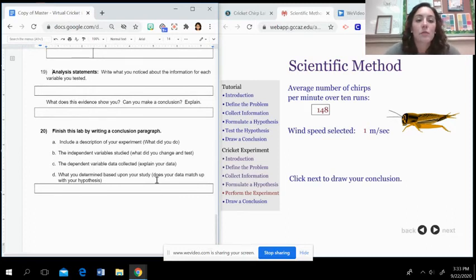So the first one is write what you noticed about the information for each variable you tested. This is just an explanation of the data you collected and how it changed. Then the second question is, what does this evidence show you, and can you make a conclusion? You should be able to make a conclusion at this point because the evidence showed you what specific independent variable causes a cricket to change in the speed that it chirps.